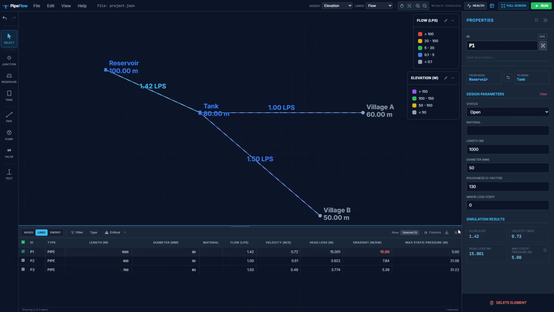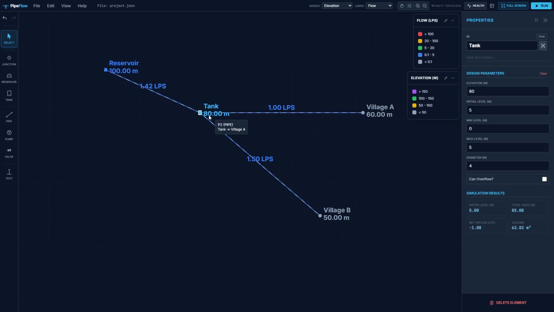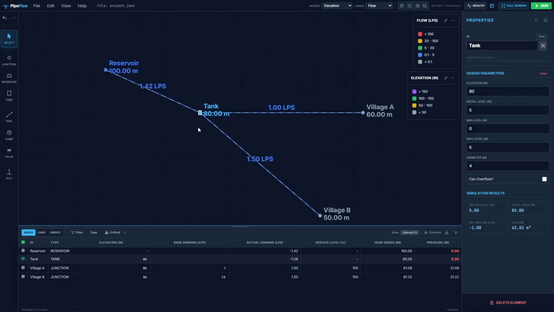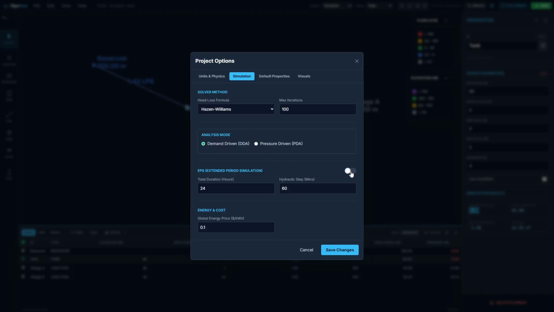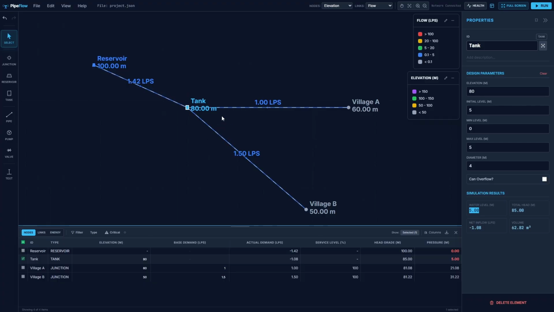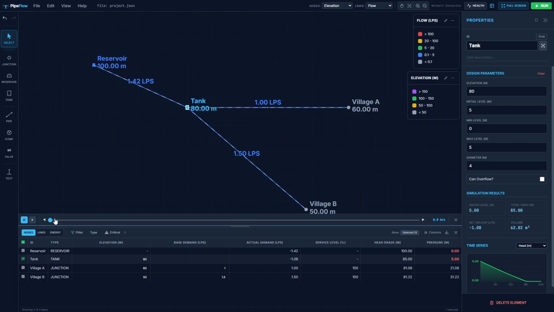But now we can look at the level of the tank, which is shown here. For it, we will have to put on the simulation. The reservoir tank is just a way to balance the demand and the supply. The supply is 1.42 lps, but the demand is 1.5 plus 1, which is 2.5, which is greater than 1.42 lps, which means the level of the water in the tank starts to decrease with time. So let's look at the level of the tank.